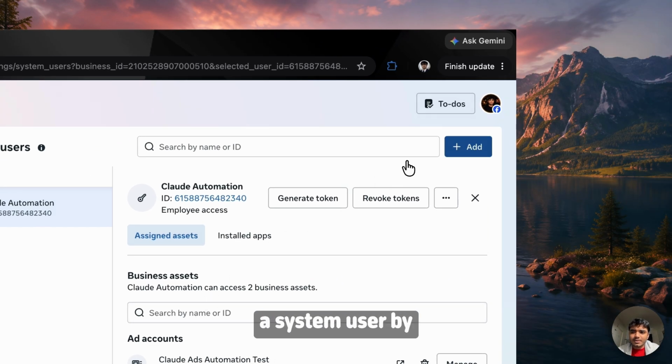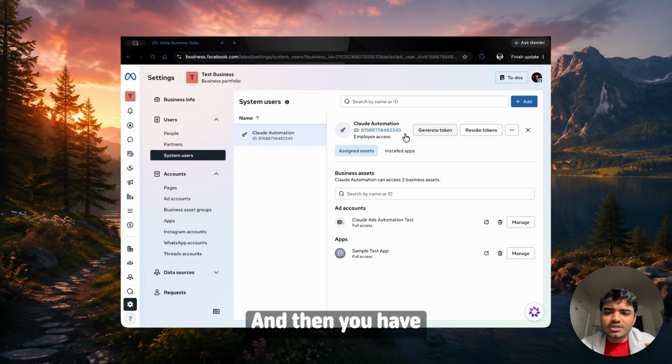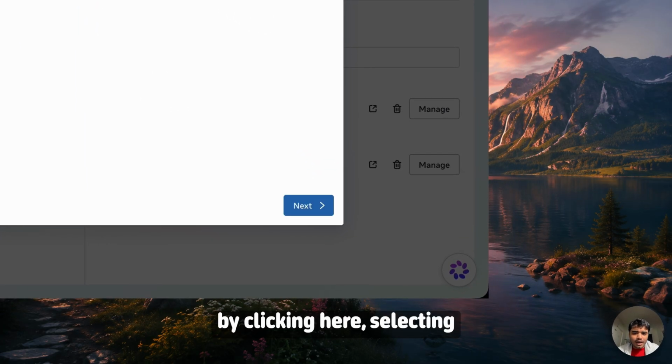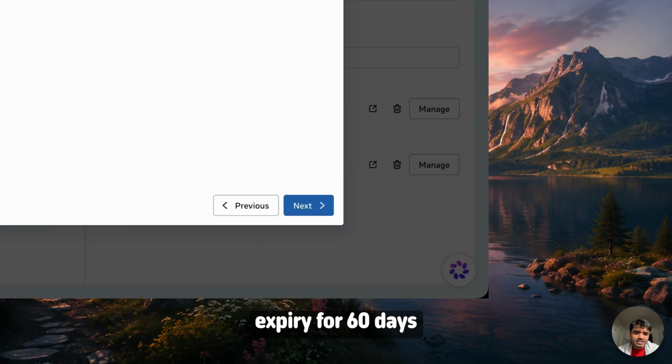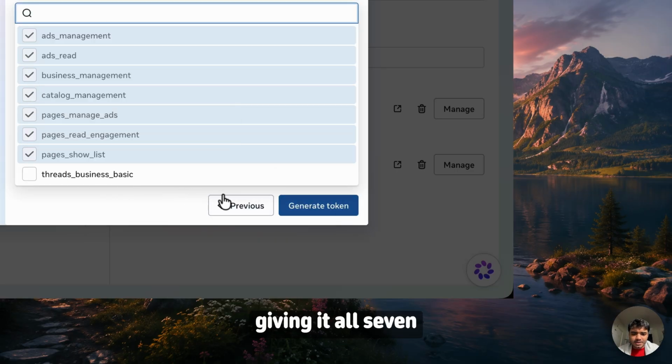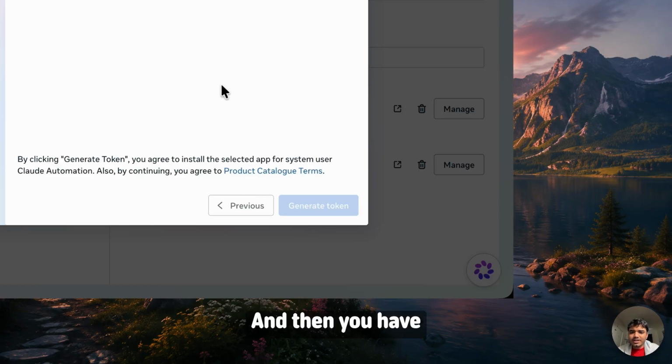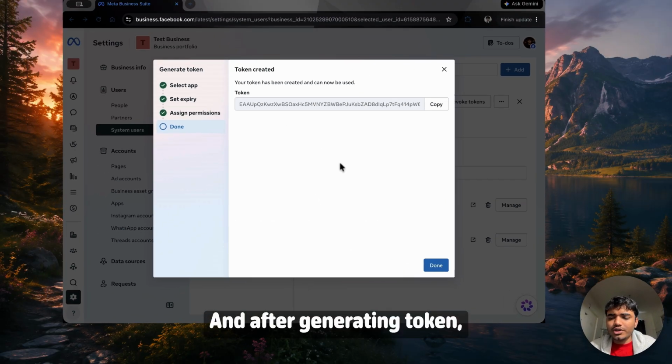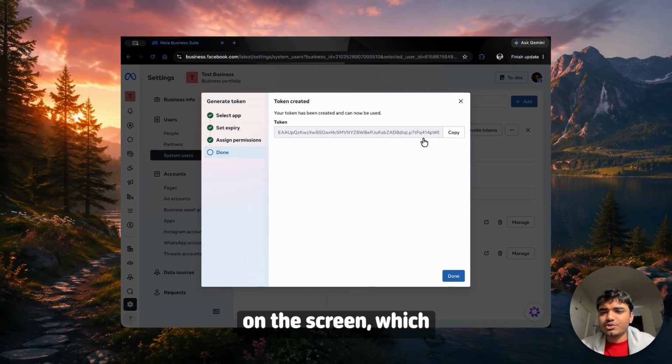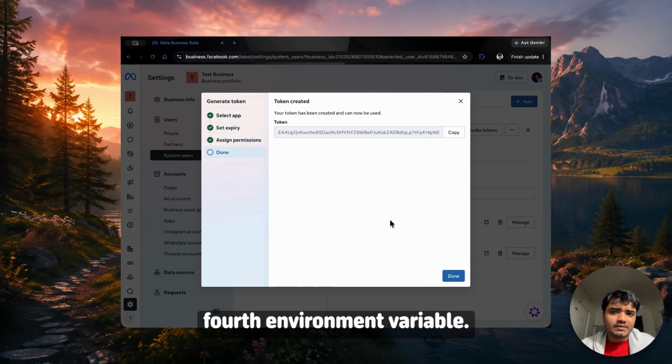have to create a system user by clicking add, and after setting it up, it will look something like this. And then you have to generate a token by clicking here, selecting your app, setting your expiry for 60 days or never, and then giving it all 7 permissions as it requires, and then you have to click generate token. And after generating token, you will see that the token will appear on the screen, which you have to copy, and this becomes your 4th environment variable.